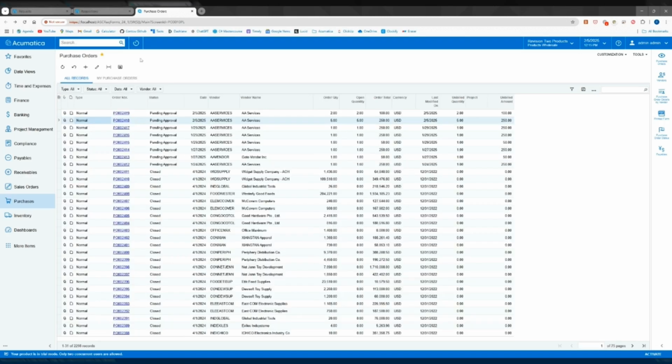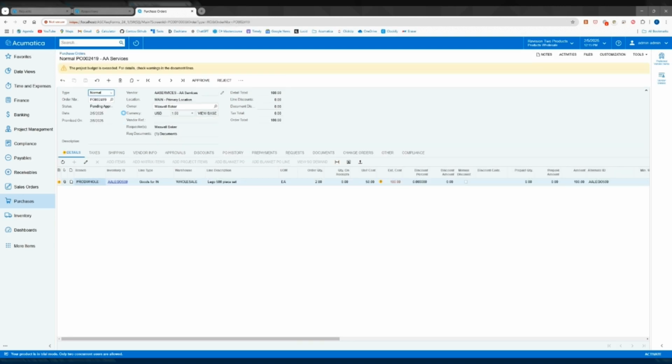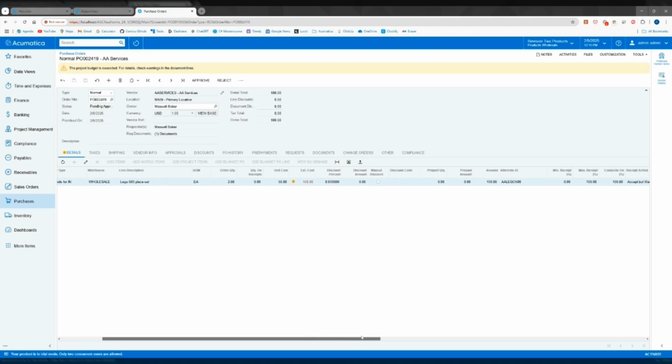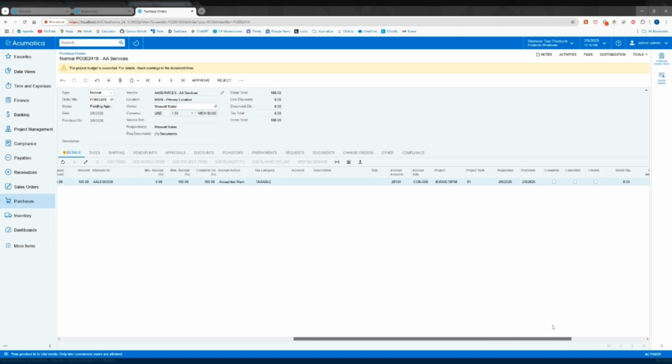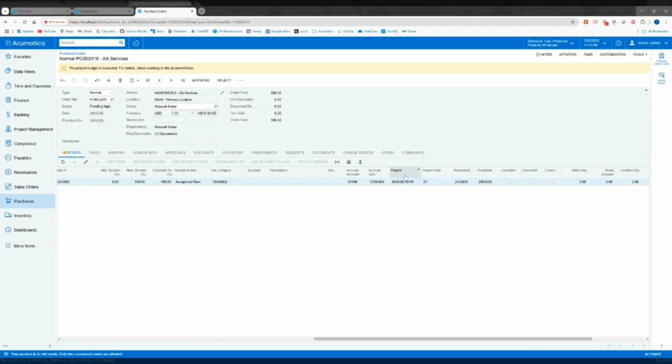Let's go back to the grid view. And as shown here, we have PO 002419, which is for two Lego sets. And that will have pulled in the project, budget BYM and project task 01. On the details line, it's a little bit further down the line, but they do come through as shown here.